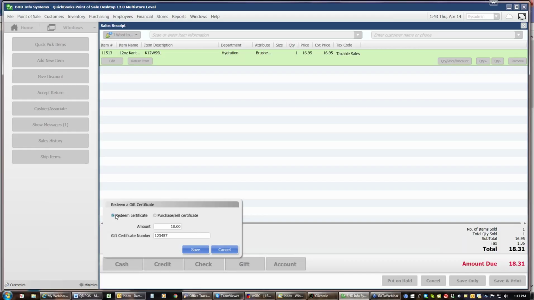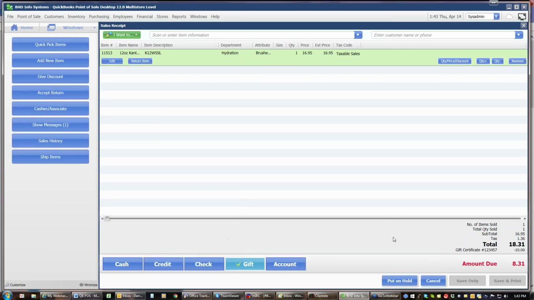They are redeeming the gift certificate. If they were purchasing a gift certificate, you would just choose purchase, put in the amount and the gift certificate number. We save it, and it shows they've done $10 on a gift certificate. They still owe $8.31.